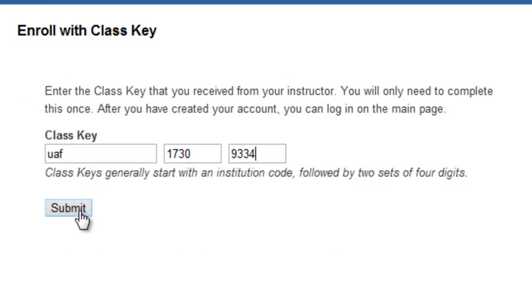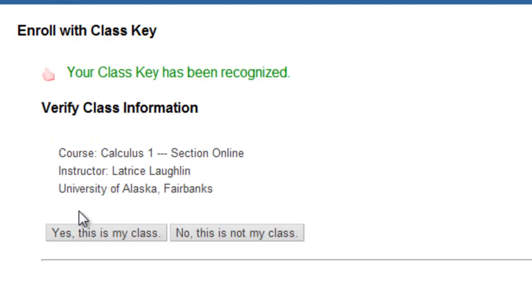Take a moment and write down this code. This is the code you're going to need to get into the Math 200 WebAssign. Once you've entered the code, please hit Submit.